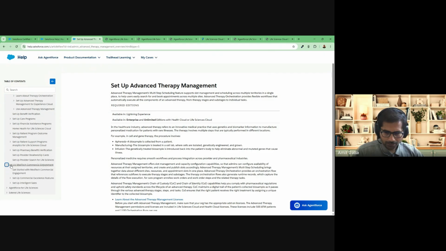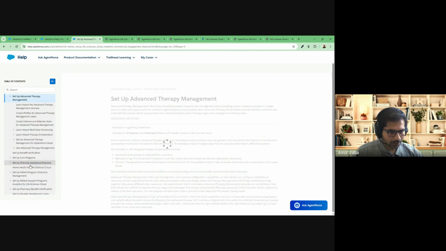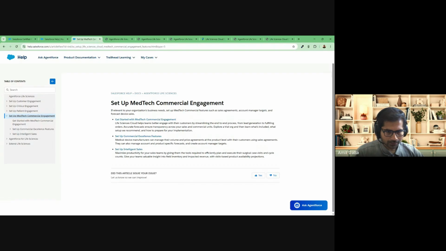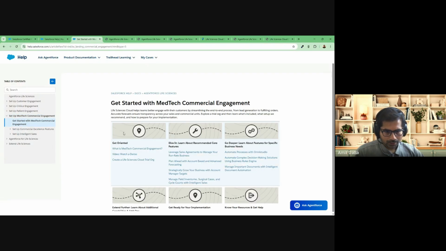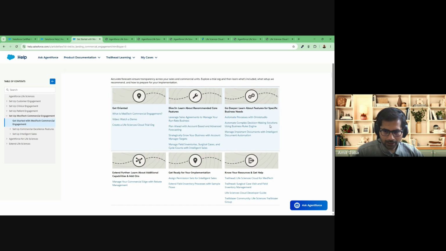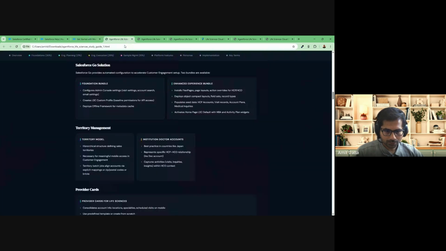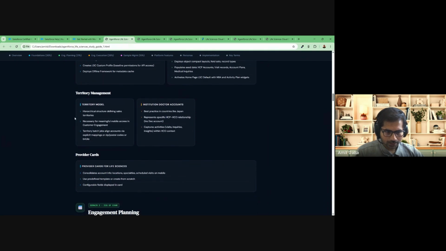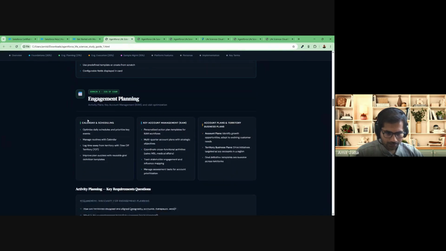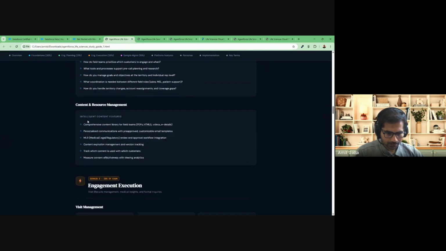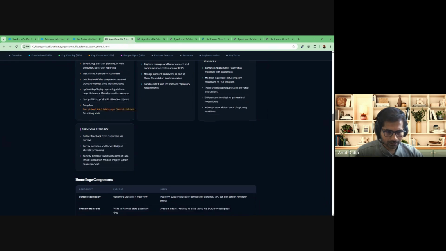And then the final topic, that's around the MedTech commercial engagement. Here as well, there is a learning path. I think you do not get a demo org out of the box, but you can set it up in the SD org as well. Let me quickly go through my notes. We discussed territory management. Scheduling is also something that we have already discussed. Engagement we have discussed.